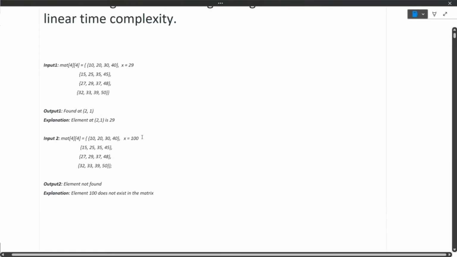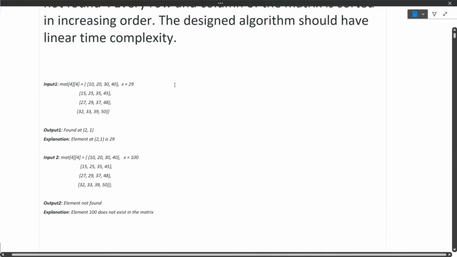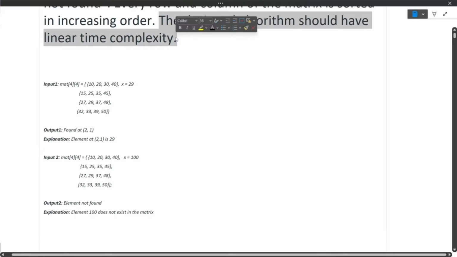The first approach that you will be thinking of is to simply iterate over the matrix and check for each element if it is equivalent to the target element or not. If it is, it is present, and if it is not, then it is not present. But that approach will be done in O(n square) complexity. But the catch here is that we have to design a solution which runs in linear complexity.